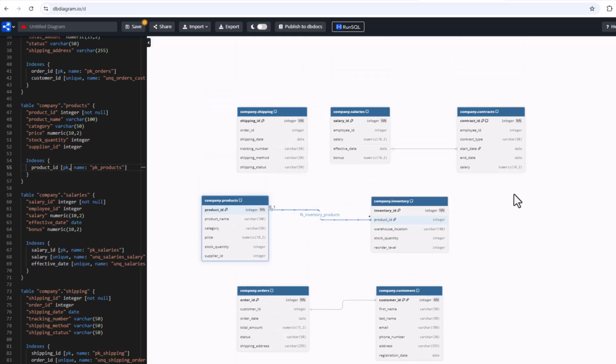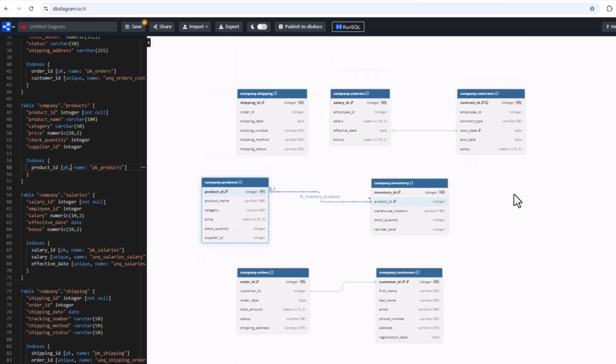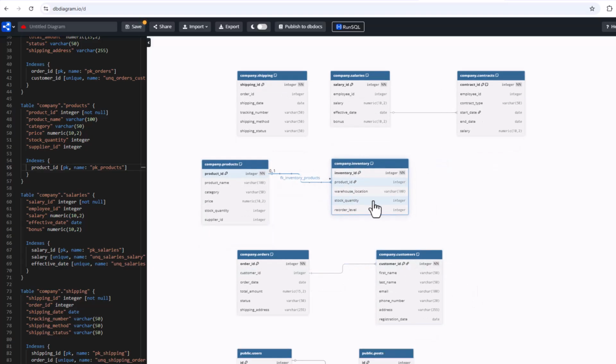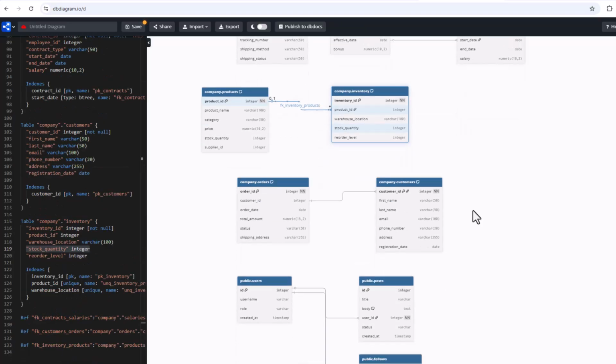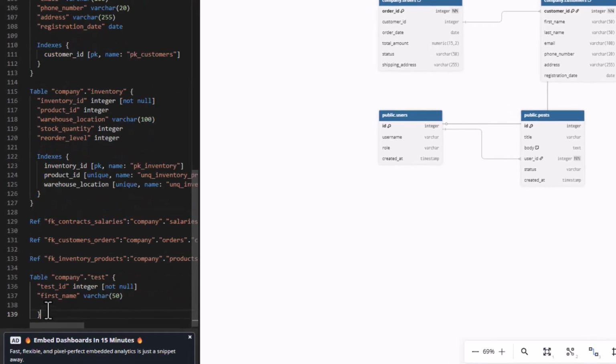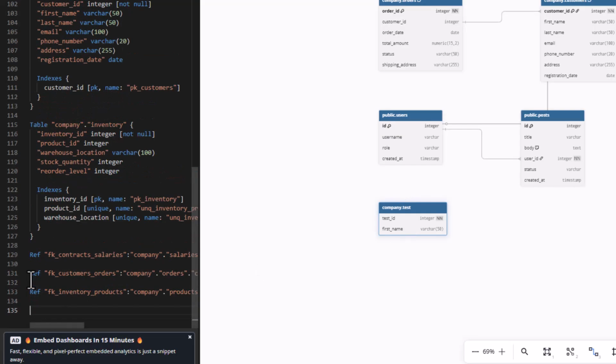You can write in DBML, which is the diagram's own simple language, or paste in your PostgreSQL SQL schema. The diagram updates live as you type, and you can quickly visualize tables, columns, primary and foreign keys, and how everything connects.